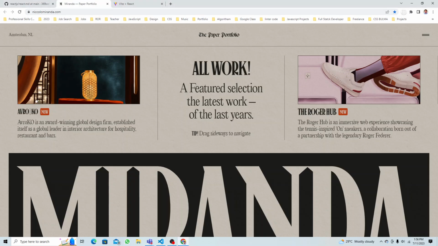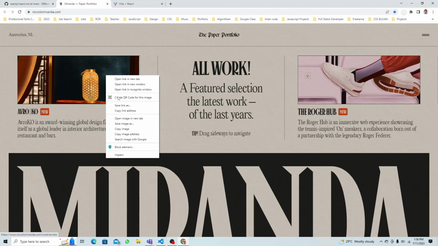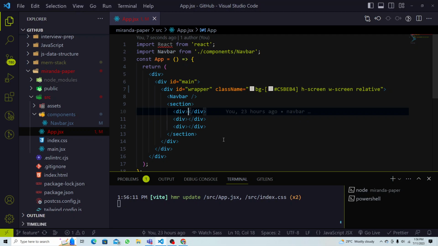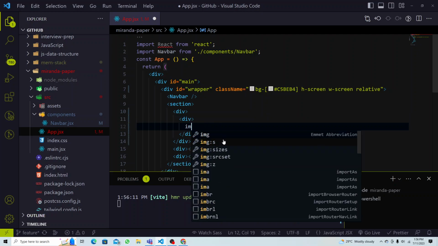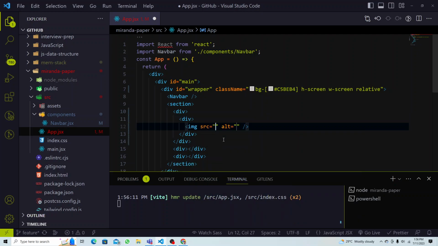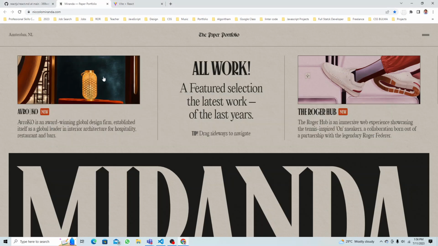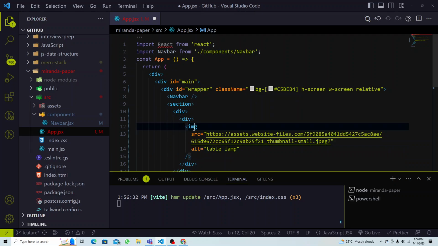So what you see now first is this image. Let's right click and copy the image address, and I'm going to put it inside a div, because I want to add some animation, so it's better to have it inside the div. Let's call this alt "table lamp". Okay, so we got the div with the image.